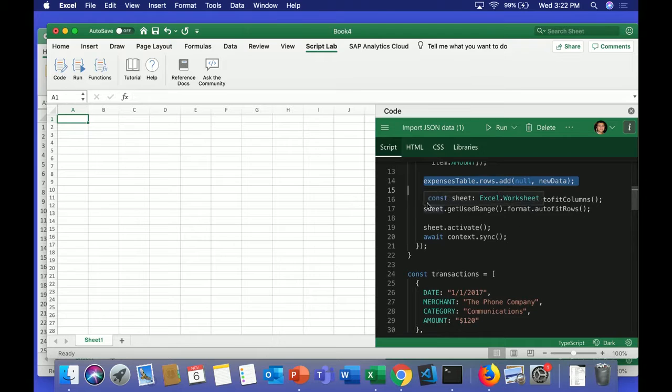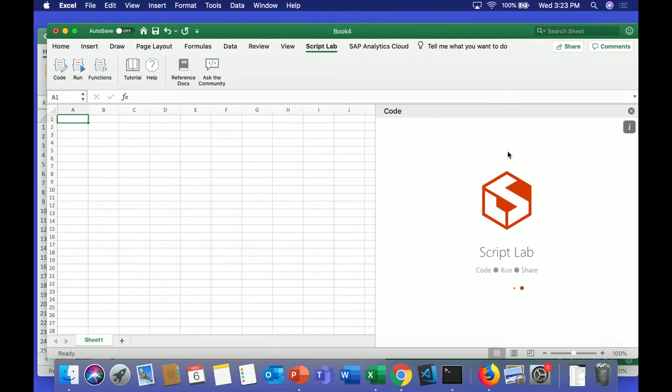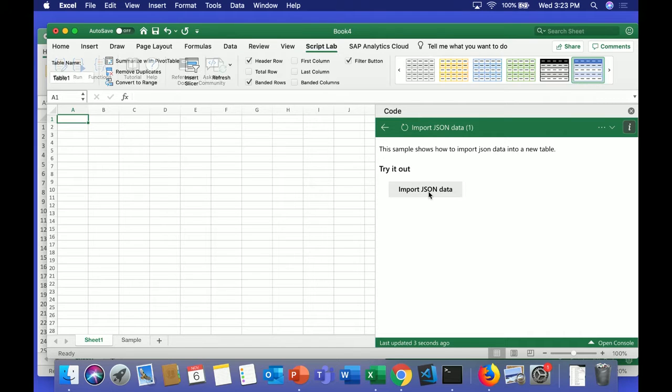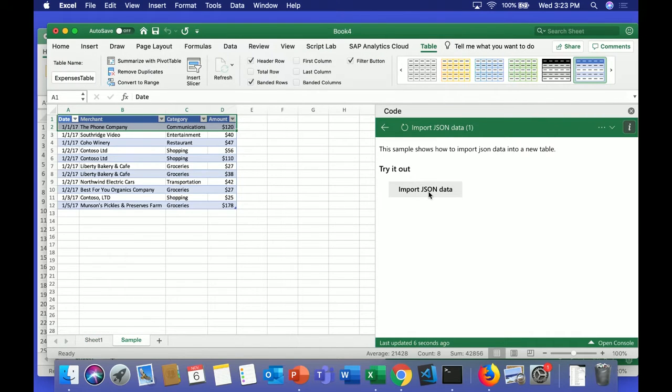Finally, I do some formatting with auto-fitting the rows and columns, and I call this await context.sync, which is going to take that batch of commands that I told Excel to do, and it will tell Excel to execute that. So if I run this, I have a button, import JSON data. And now, as you can see, I've imported that JSON into a table object inside of Excel, where I can do further analysis on that.